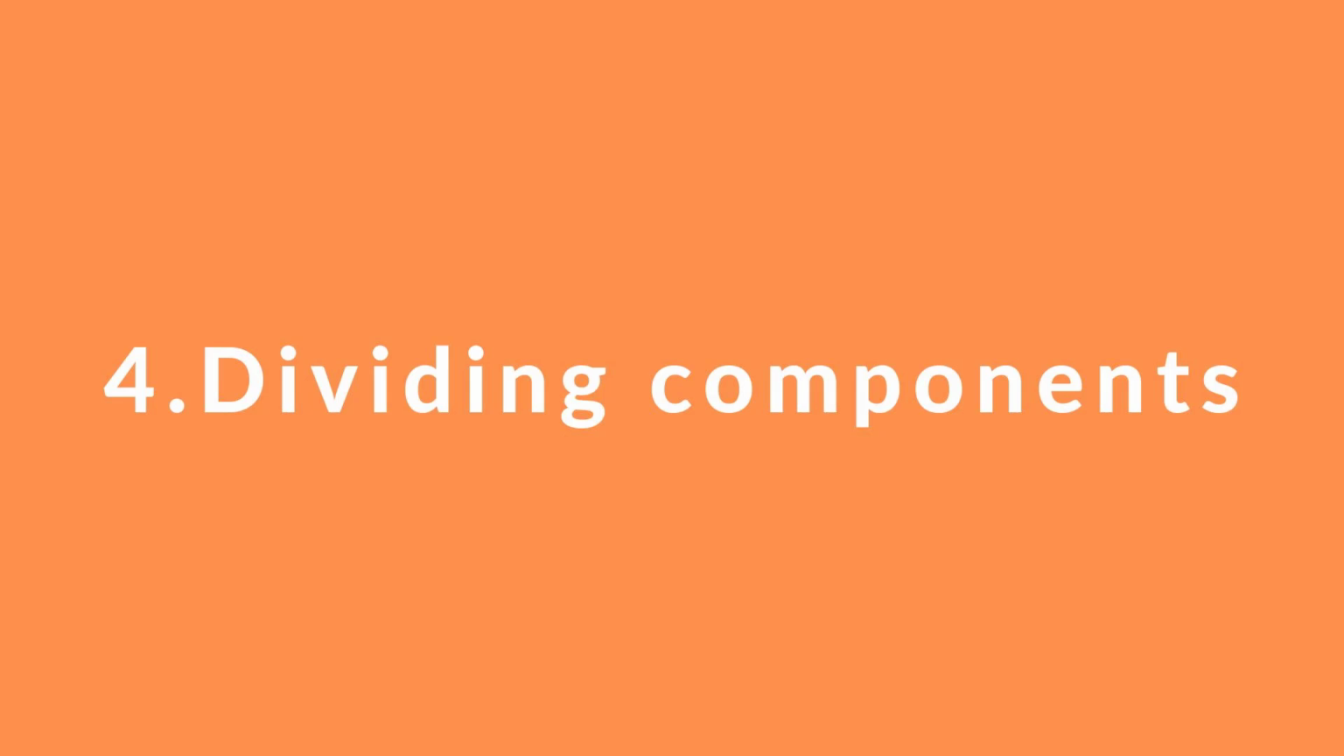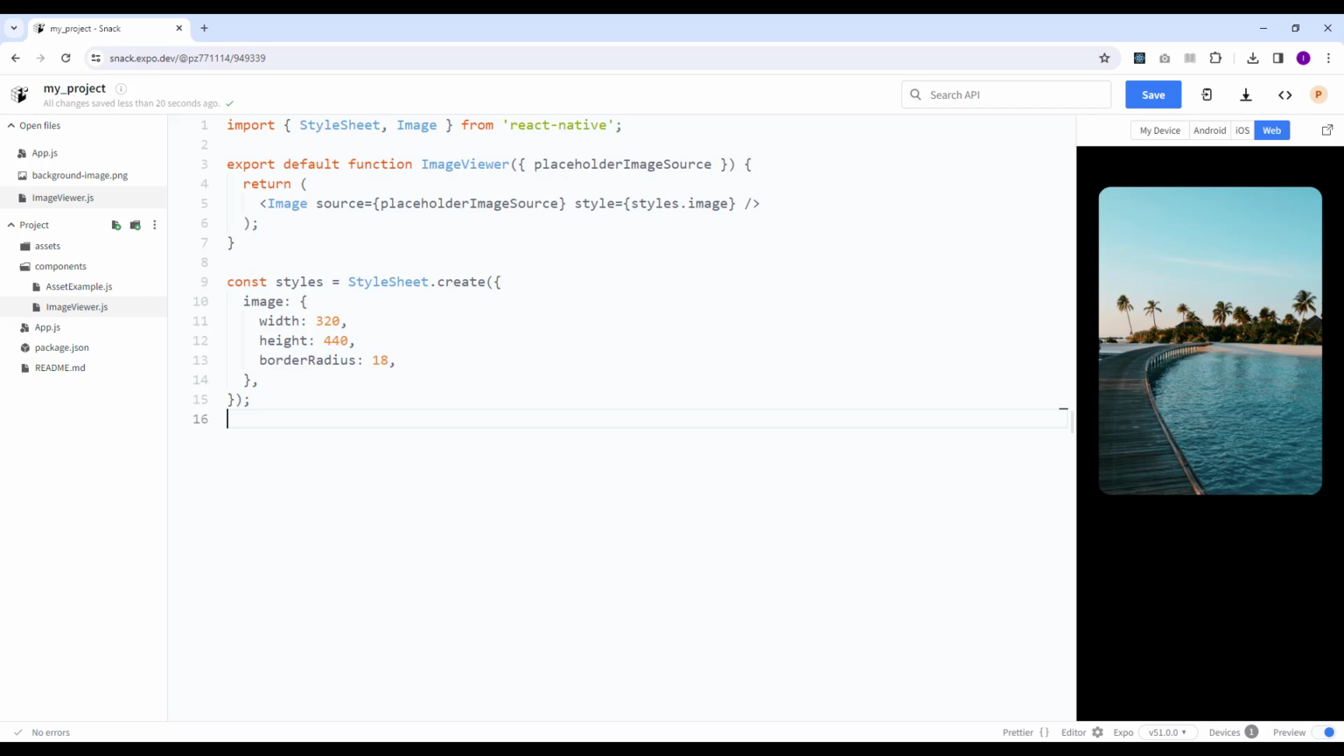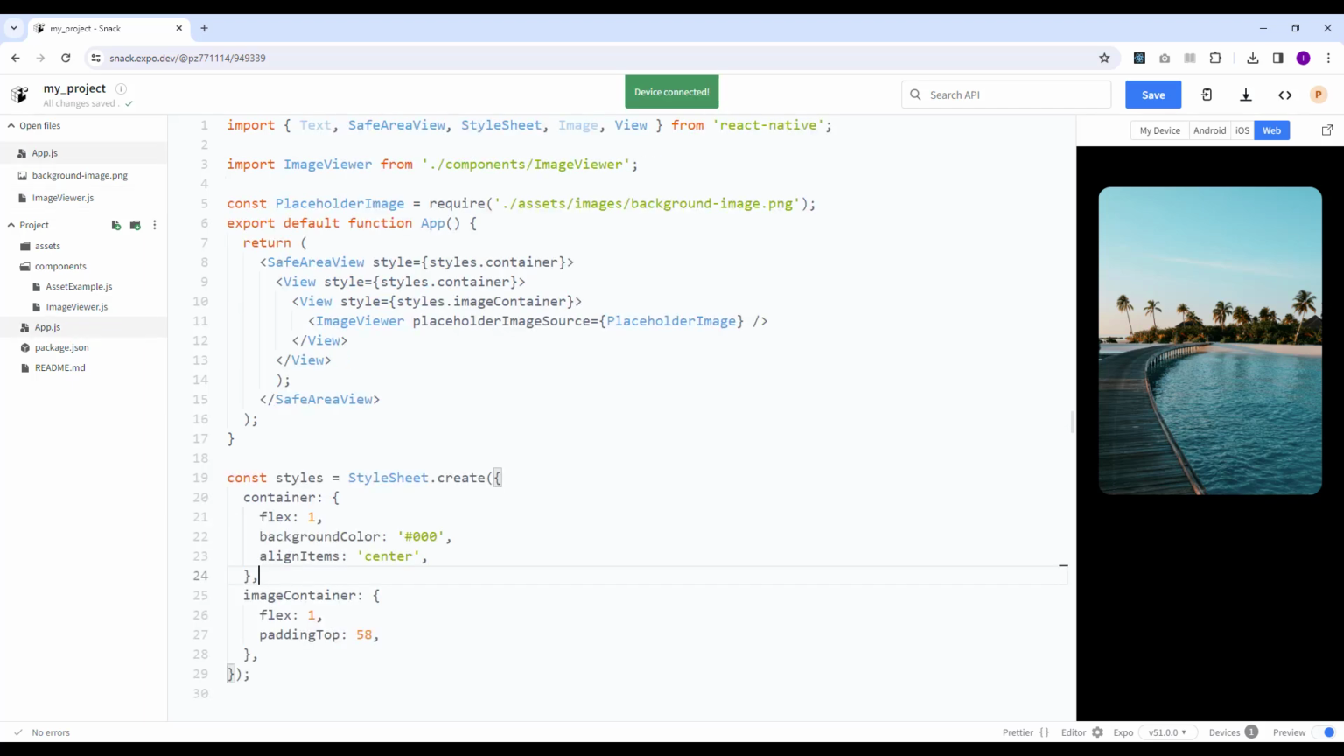As we add more components to this screen, let's divide the code into multiple files. We already have a components folder at the root of the project. This will contain all the custom components we will create throughout this tutorial. Then create a new file called ImageViewer.js inside the components folder. Move the code to display the image in this file along with the image styles. Next, let's import this component and use it in the app.js file.